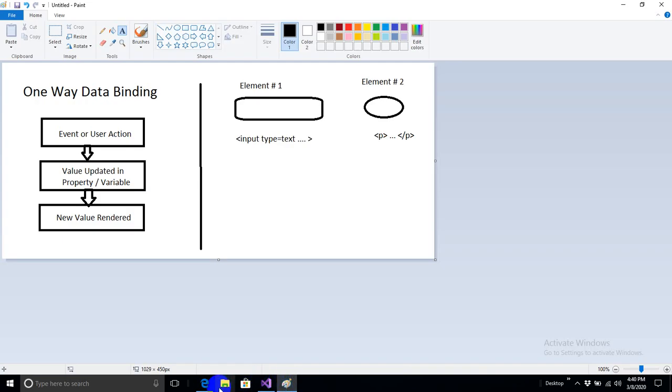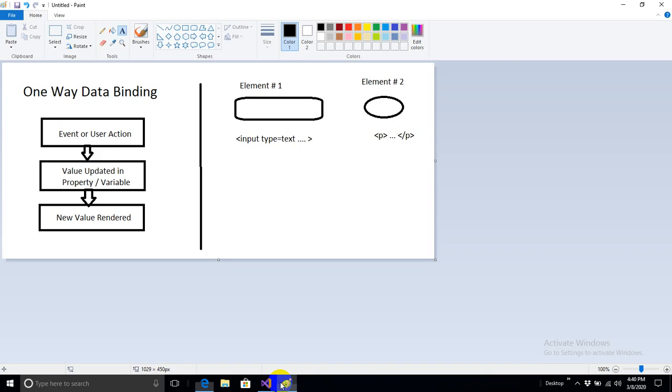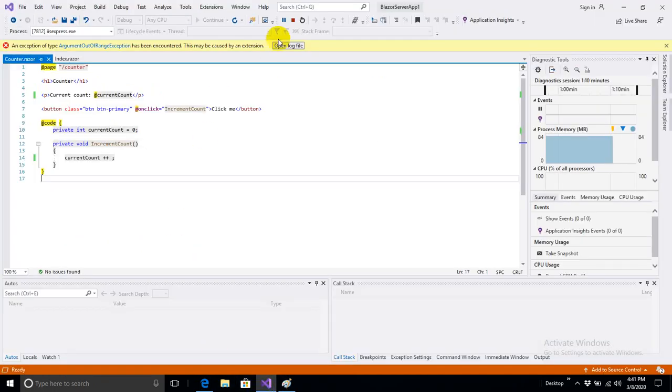In one way data binding, let me explain over here. When I click on this button, the value is increased here, but it's not possible that I type something here, because it's a p tag and the value is not going to increase on the other side. Only the value can be increased from here. So this is known as one-way data binding. Let me explain by this pictorial diagram that it needs some action or event to be triggered. As I'm clicking, this event is triggered and the value is updated in the variable and the new value is rendered into the p tag.